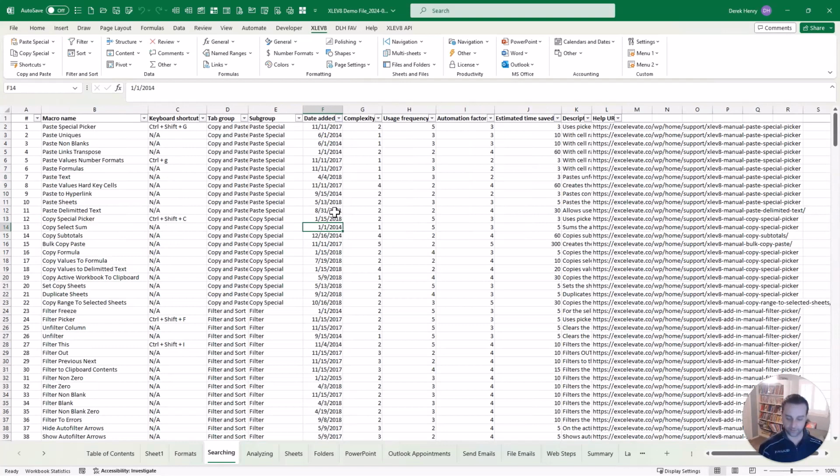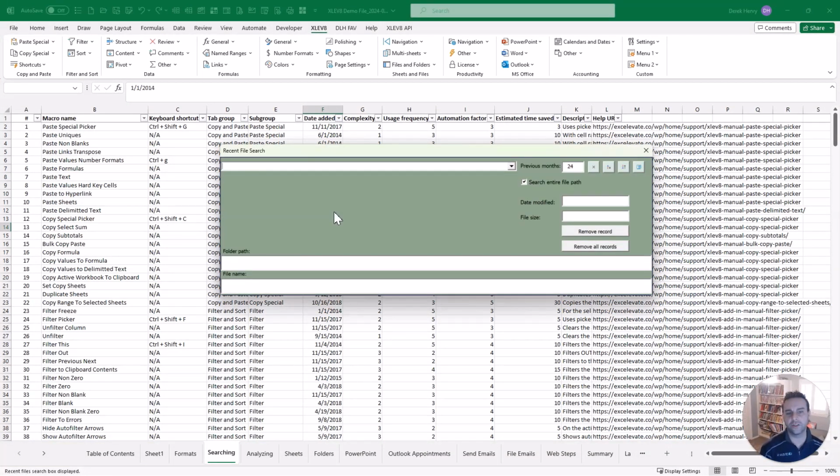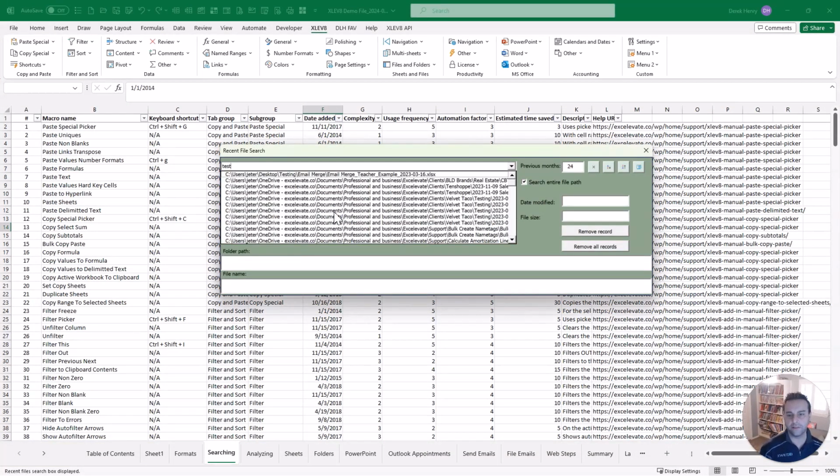Maybe you want to search faster. So there's a search box that's going to show you different files that you have used recently as you type. Right? So just type part of the path, type part of the file name, and it's going to show you the files that you want to open.